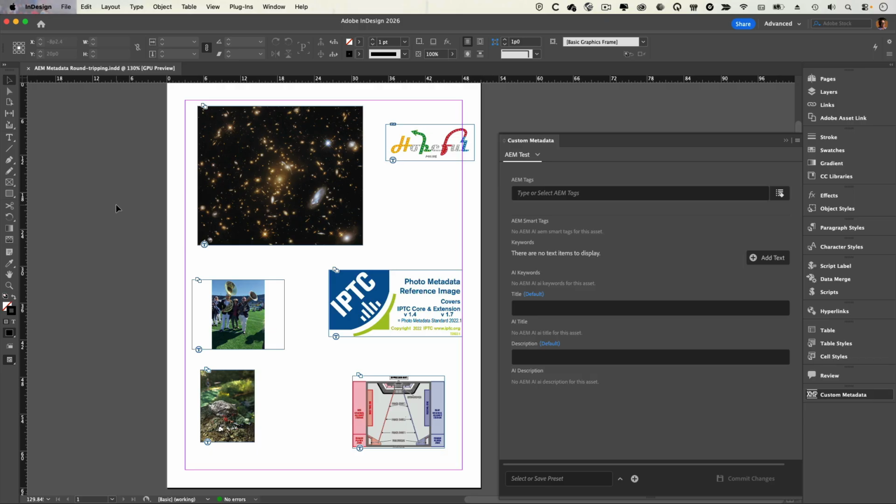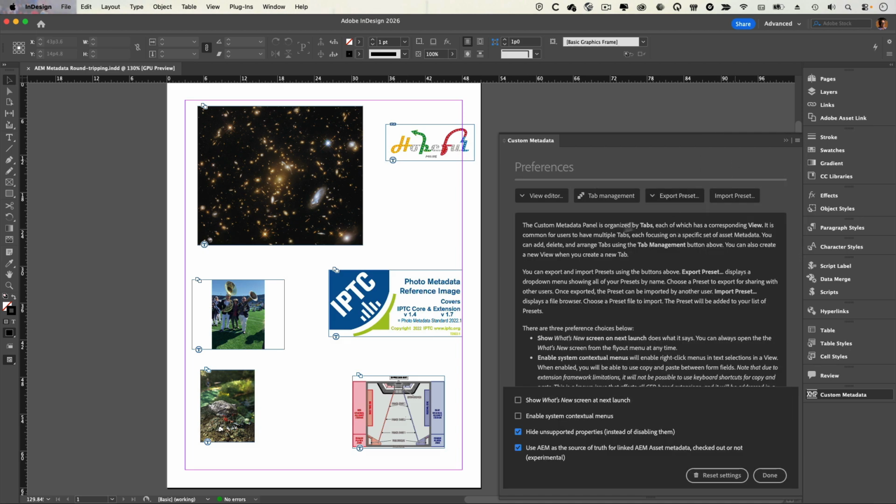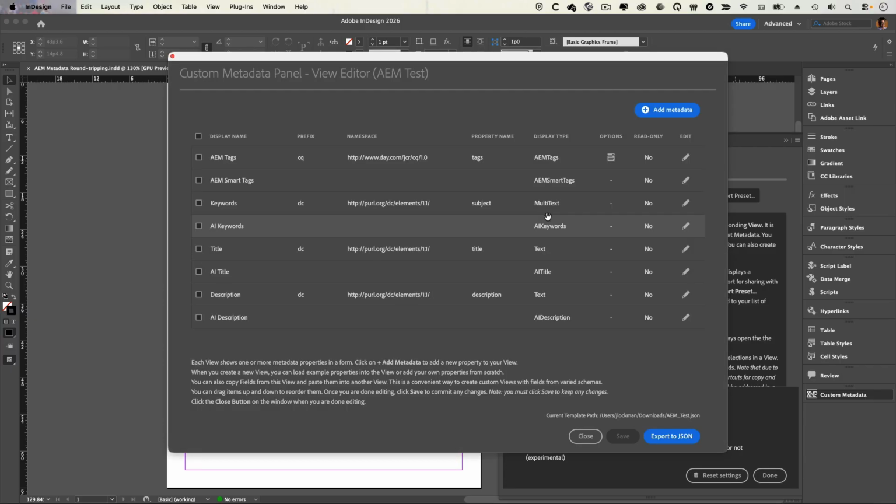So first off, let's set up a panel that has AEM assets in it. We already have this. I built one here, but I want to go and look at it and show you the way that we configure this. So if we go into Preferences and we go into the View Editor, the one we want to edit here is AEM Test, but you'll see how each of these properties are configured as we go through this.